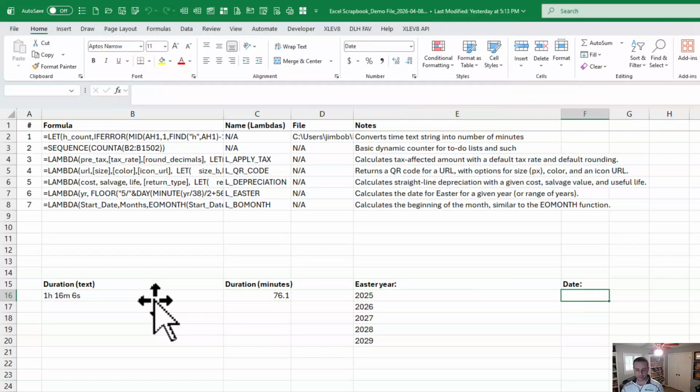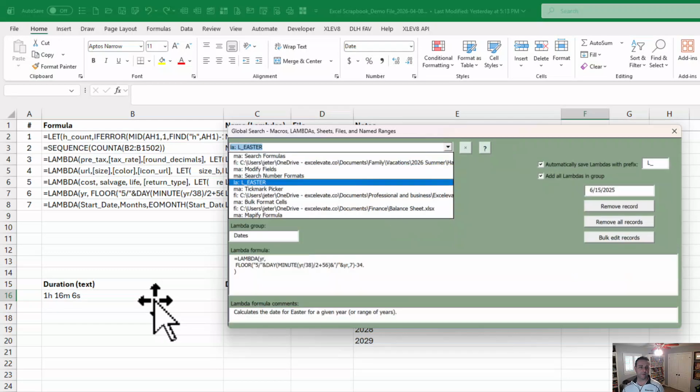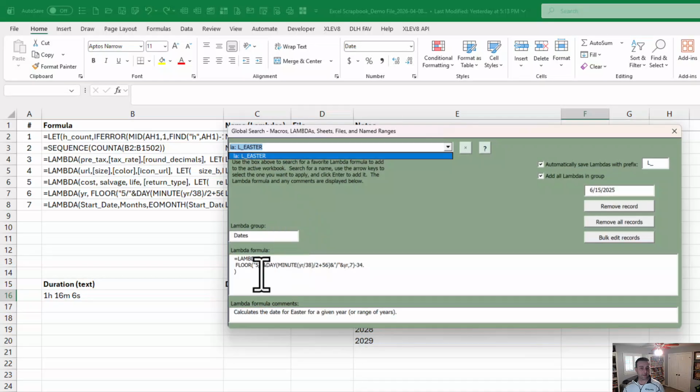Here's another example with lambdas. I've been on a big kick and I like to reuse these a lot, so I'm going to come down here and notice we have this one for calculating the date of Easter. Here's the group it's in, the definition, comments about it. We can edit those in bulk. We can add them one or in a whole group, etc.